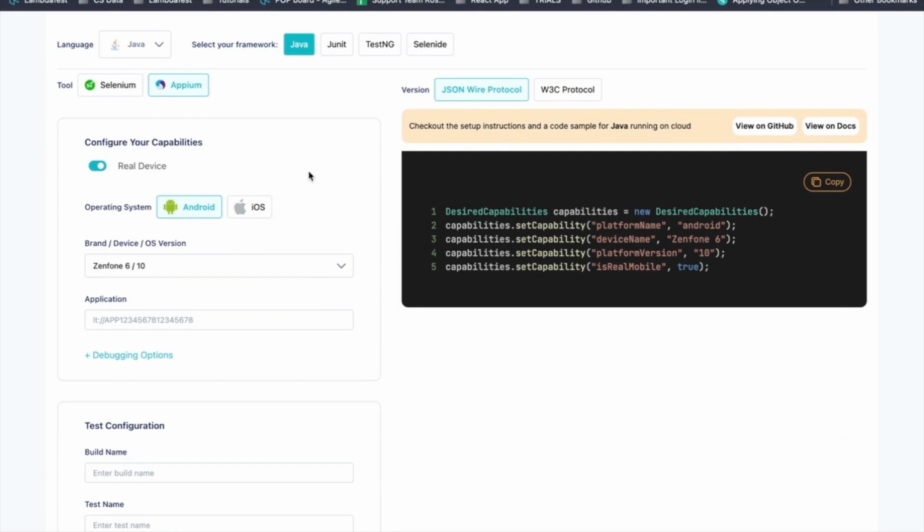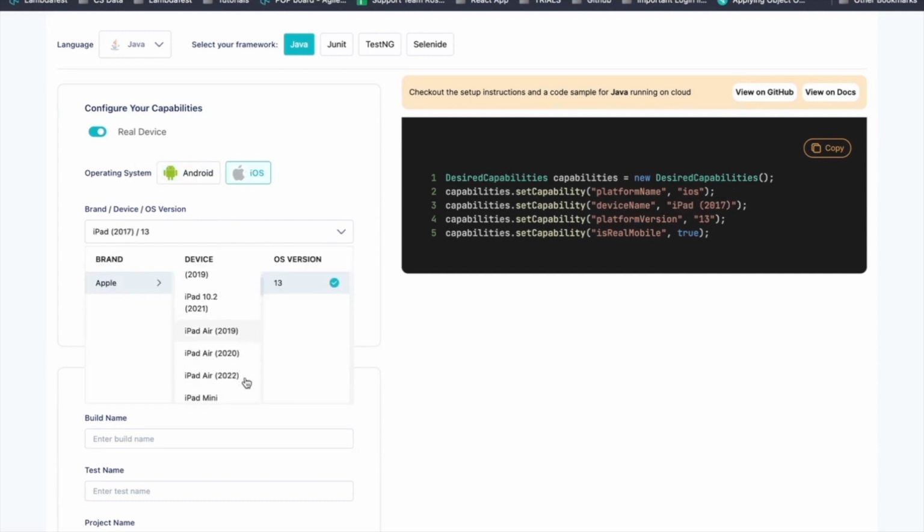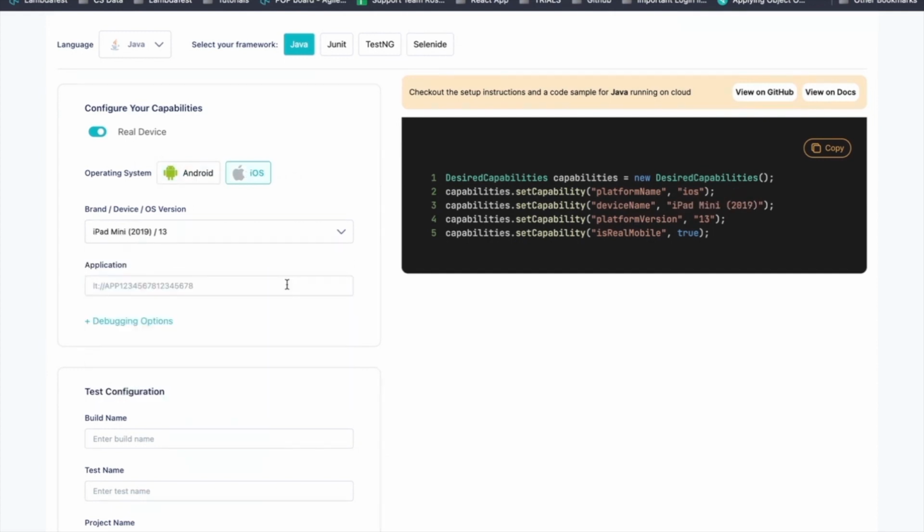Since LambdaTest only supports app automation on real devices, you'll have to make sure that whenever you're running your app automation test cases, you have the real device toggle on, which will in turn return your capability, which is called is real mobile true. Once you have that, then based on your application, if it's Android or iOS, just make the selection and choose a device that you want to run the test on along with its version.